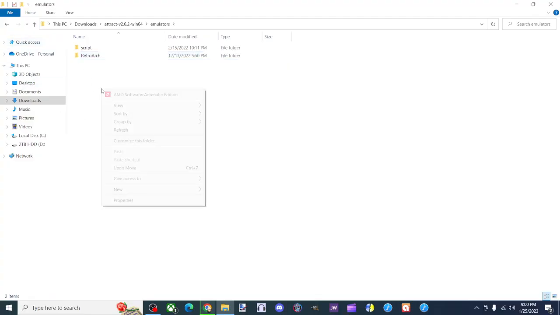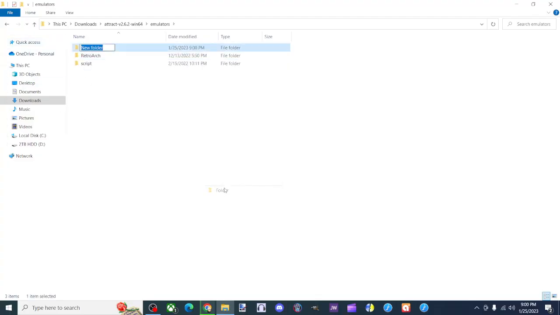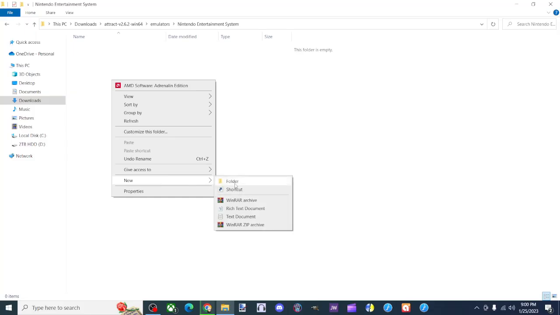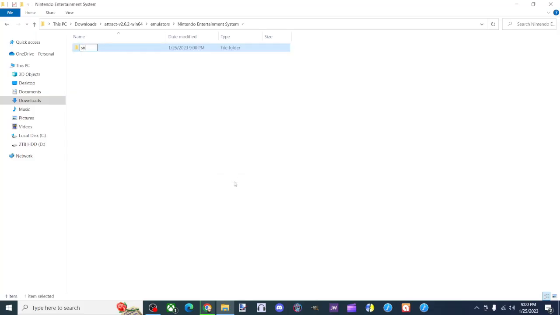Okay. And then we're going to create another folder, and we're going to create this one for the Nintendo. So we're going to type in Nintendo Entertainment System. There we go. This is the regular Nintendo Entertainment System. And then we're going to go inside the folder, and we're going to create a folder called Snap. This is the image.